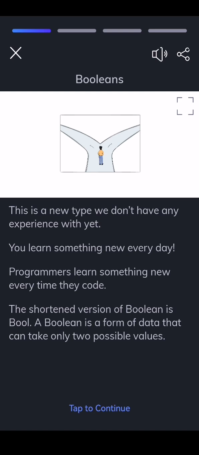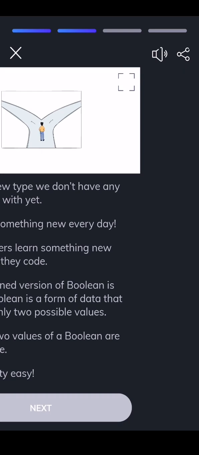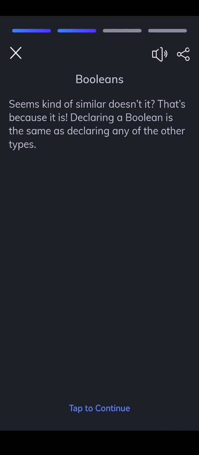A Boolean is a form of data that can take only two possible values. The only two values of a Boolean are true or false. That's pretty easy. Seems kind of similar, doesn't it? That's because it is. Declaring a Boolean is the same as declaring any of the other types.